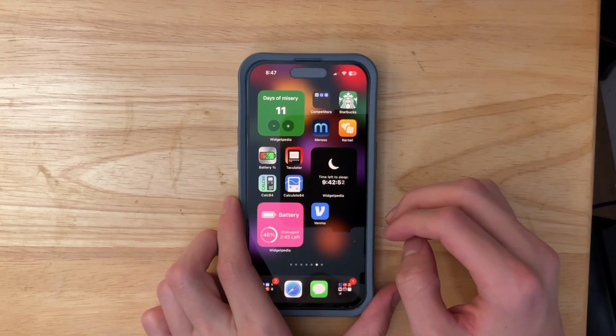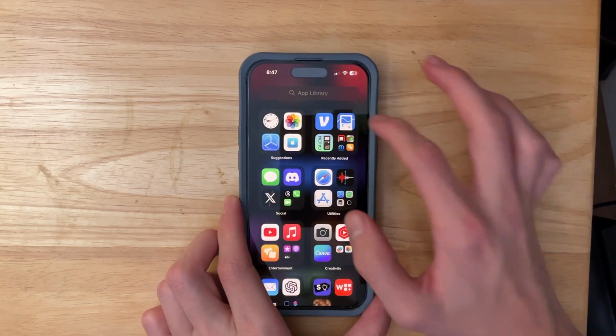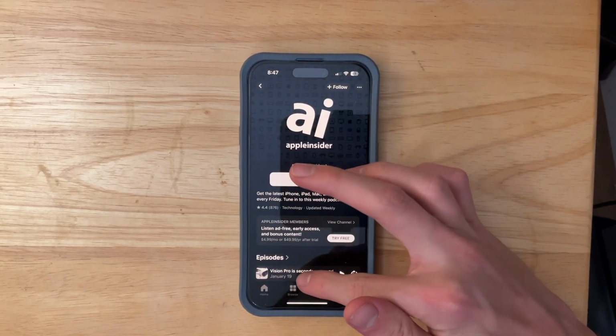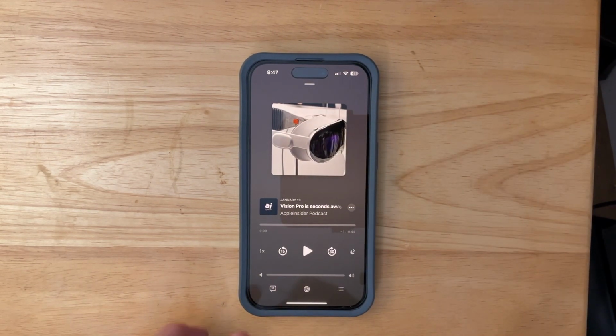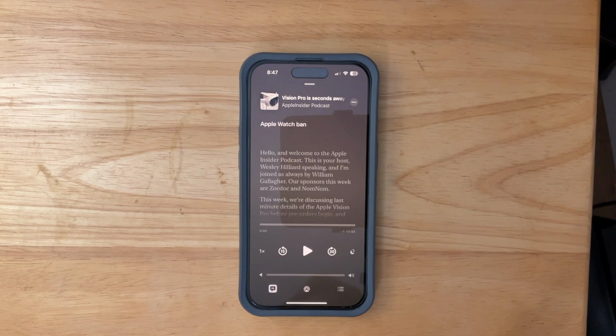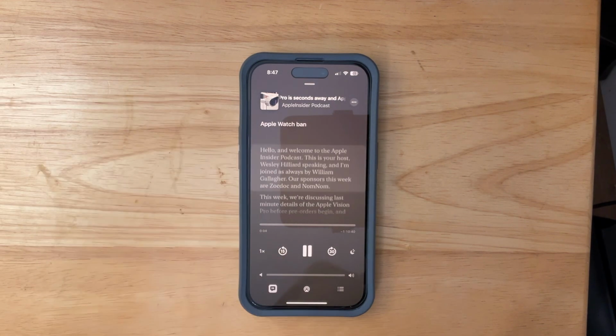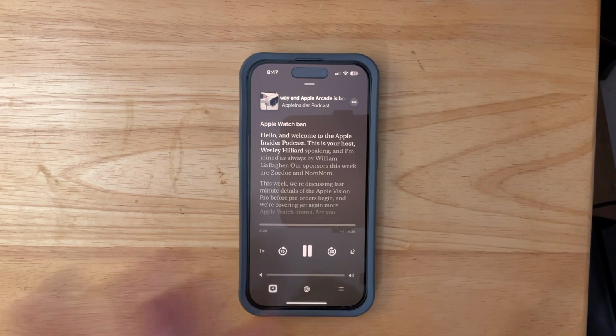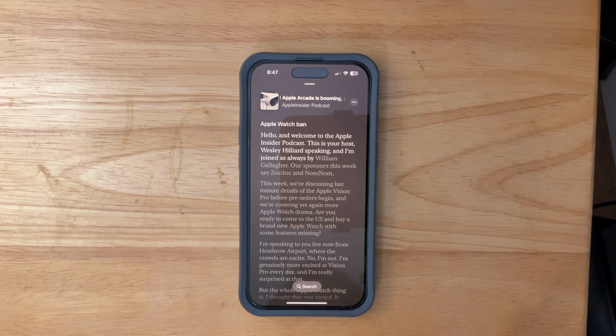Now the next change is inside of the podcast app. So if I go into podcasts right here, you're gonna see we have a brand new thing inside of here. If I press this button right here, you're gonna see we have lyrics. It does say Apple Watch Band, but if we go right here, you're gonna see it is doing live lyrics. So it's not just lyrics for the podcast, it is actually live.